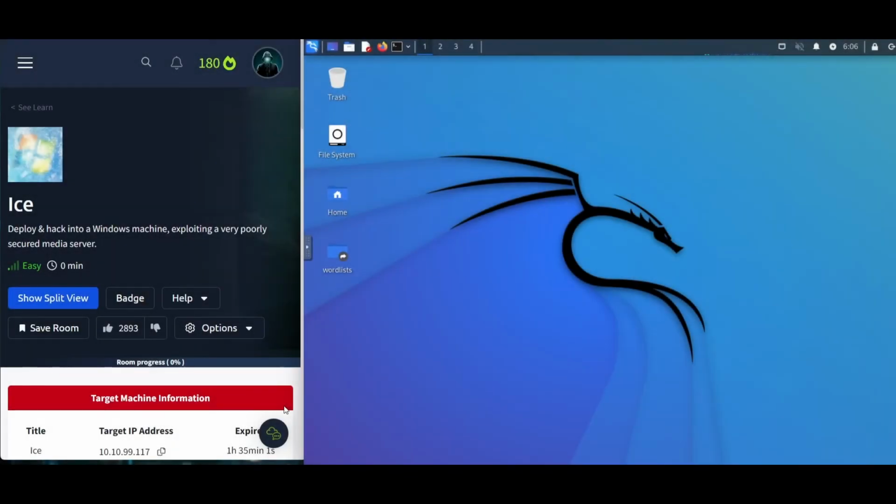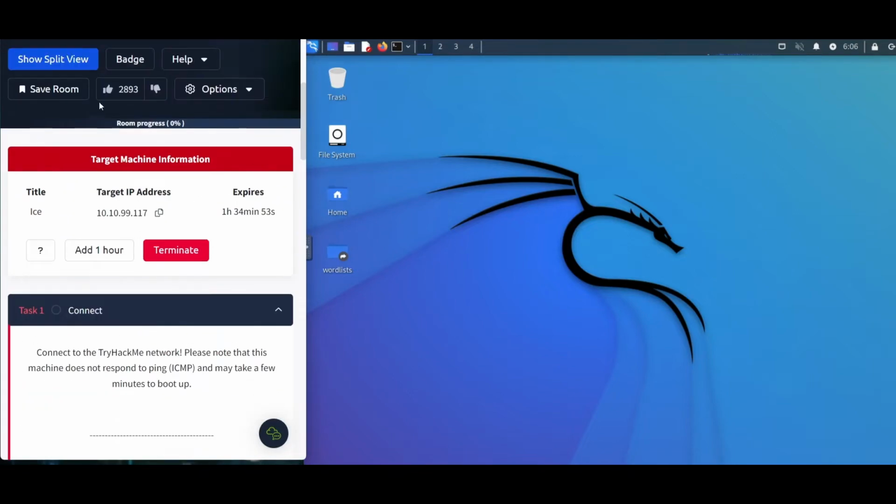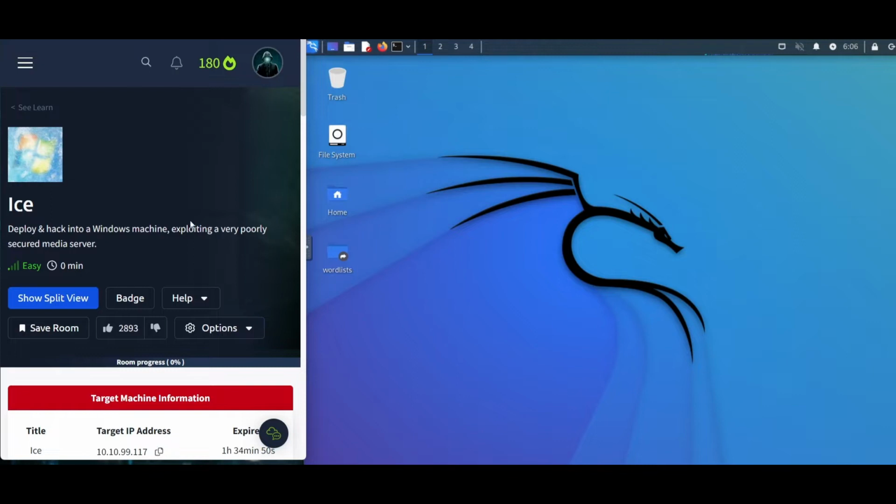YouTube, what's going on? I'm going to be doing a walkthrough of the Ice room on TryHackMe. I'm going to start with this room. I already did the Blue room, and there's another room in this path called Blaster. I'm going to do that one too, probably. Deploying: hacking a Windows machine.